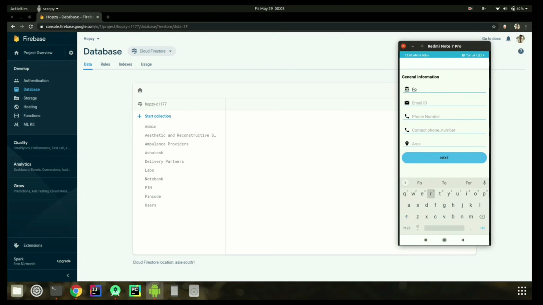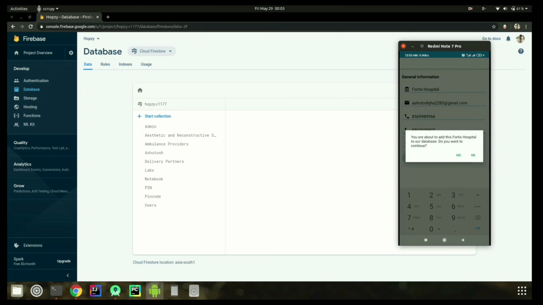Now here we have to provide the basic info of the hospital. For each info, a key value pair will be generated automatically, and that key value pair will be uploaded to our database. This location is also converted to latitudes and longitudes for easier functionality.